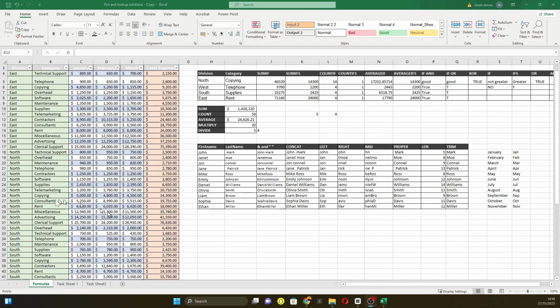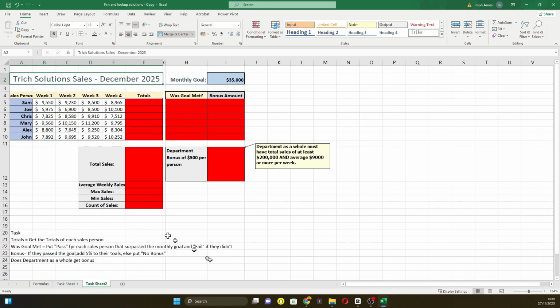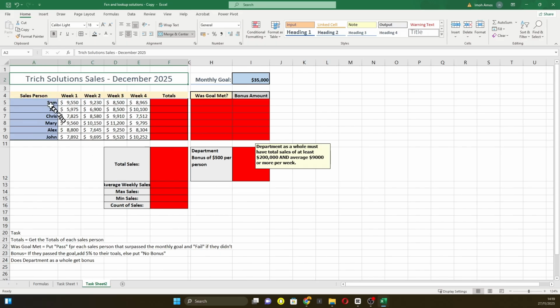So let's see how we use this in our task sheet 2. In our task sheet 2, we just have a little sample analysis we want to do to understand which salesperson sells best for December 2025. So we have 1, 2, 3, 4, 5, 6 salespersons, their weekly sales week 1, week 2, week 3, week 4 in December. And we use what we have learned to see how we can answer these questions.